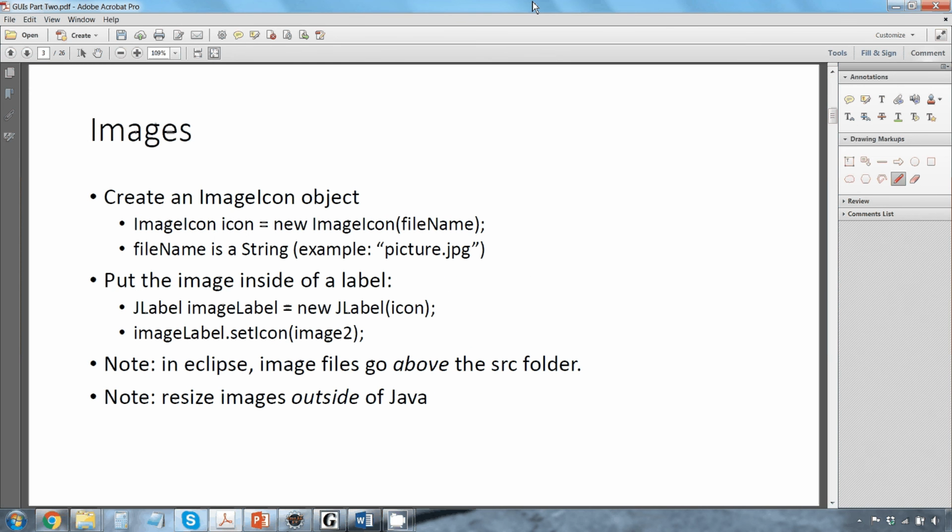So in order to include images in your program, you use the ImageIcon class. To do that, you create an ImageIcon object. For example, if you had a picture file called picture.jpg and you store that in a string called fileName, you then can create an ImageIcon object like this by invoking the ImageIcon constructor and sending the file name in as a parameter. You can then set the icon of a label to hold or display that ImageIcon. So you can create a label from scratch with that icon, or if you already have an existing label, you can set the icon to be that image.